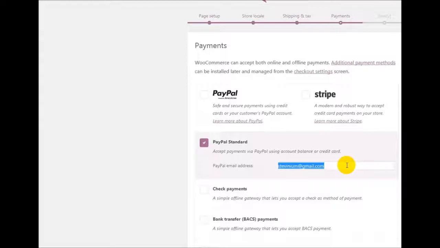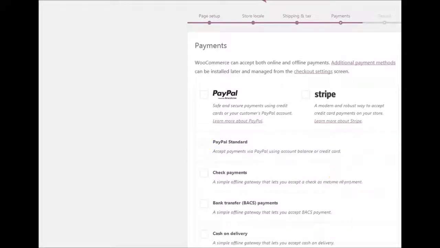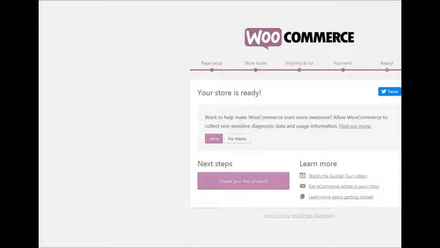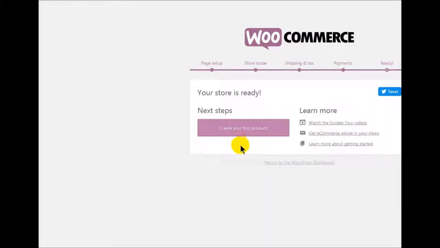Put in your email address, and continue. Do you want to allow WooCommerce to collect non-sensitive data to send back to them? No thanks. Okay, now we're almost done. It says create your first product. We're not going to do that. We're going to return to the WordPress dashboard.